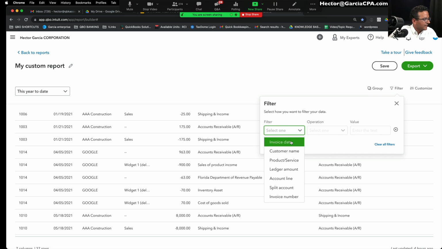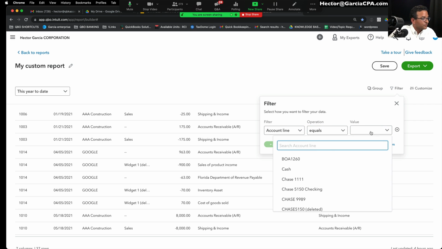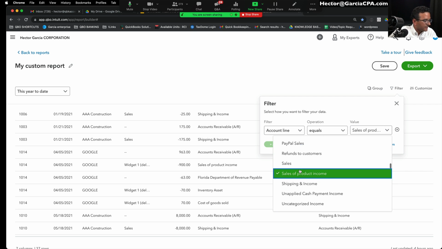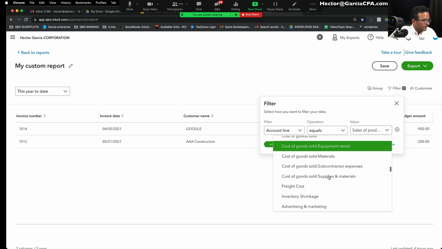So if I go to filter, I'm going to filter, in this case, my account line. I can then say, look, this account should be my income accounts. So this is my sales of product income account. And I should also include my cost of goods sold. So I'm going to do both, cost of goods sold.